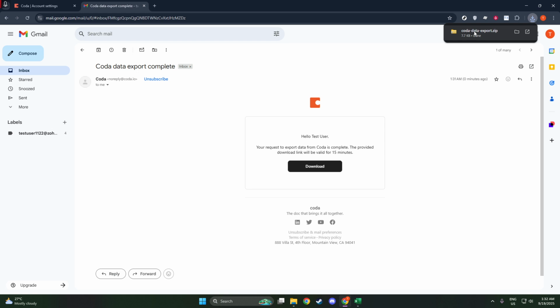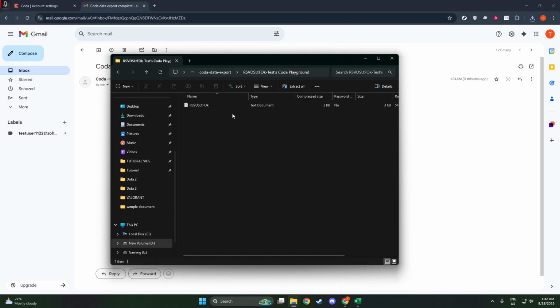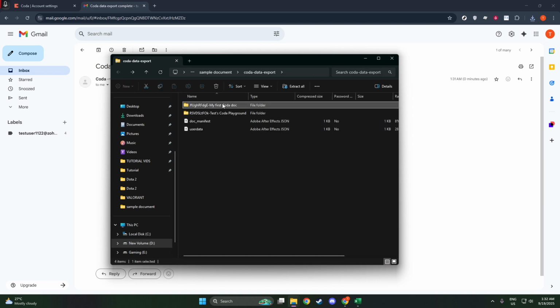As you proceed, keep in mind that this process exports all documents you own in Coda. So, if you're sharing documents but are not the owner, those shared docs won't be part of this export. It's always a good practice to regularly back up your important documents just to ensure you never lose crucial data.